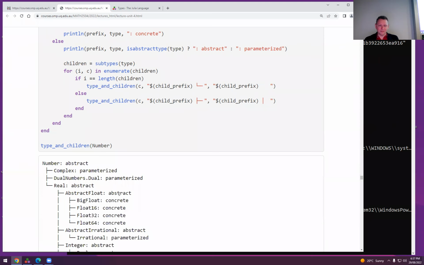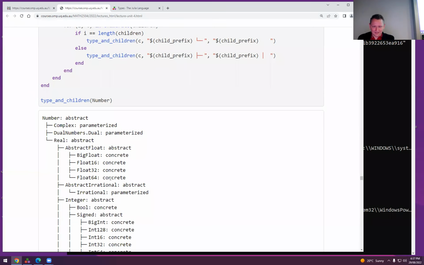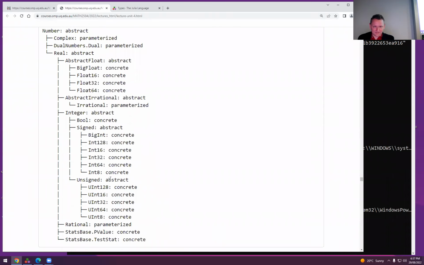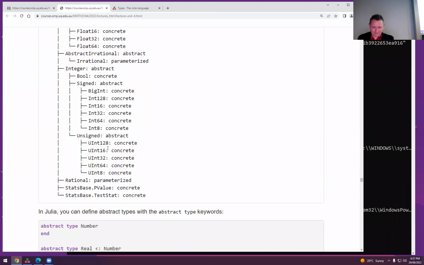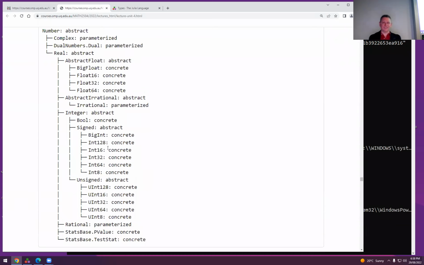So we start with Number, remember? Now, if I did this with Any, it would take up pages and pages because it would print out every single type in Julia. And we don't have time for that. But hopefully, if the browser isn't too slow, which it is, we can look at all this at once. Hurrah. Okay, so Number is at the top of this tree. There are things like Complex, dual numbers, and Real underneath that. Real numbers are broken into AbstractFloat, AbstractIrrational, Integer, and Rational. AbstractIrrational, sorry, is things like pi. There are special number types for pi in Julia.